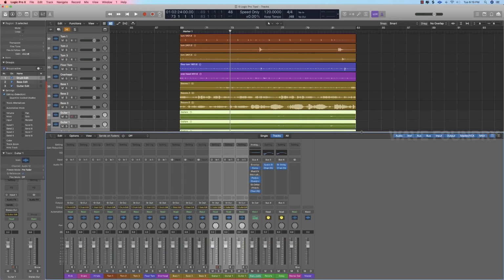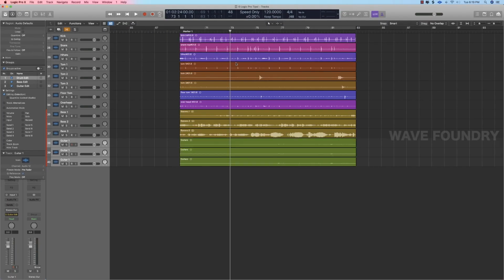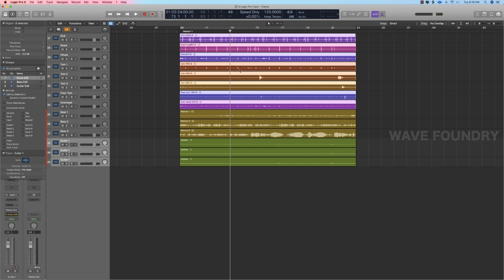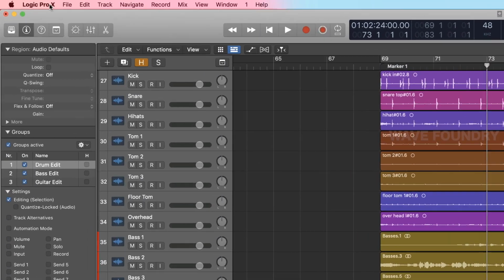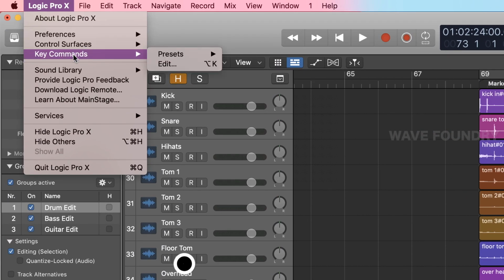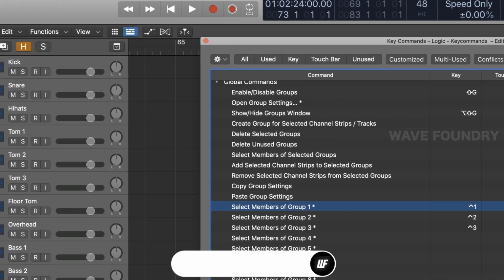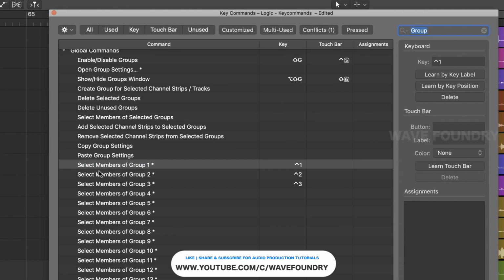And now when we go back to our timeline view, we just need to select one of those tracks and then the entire group gets selected. We can go one step further and create various key commands to various groups. To create key commands, you just need to go to Logic Pro, Key Commands, Edit, and then type in group, and then go to Select Members of Group, and then Learn by Key Label and choose your own key command.